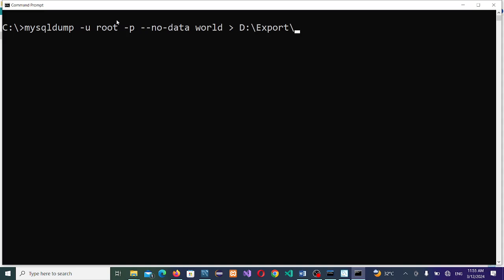Then you put in the file name you want. For example, if you need world, you now go world.sql. The only problem is I don't have the world database here in my system, so there's going to be a problem. That's the command you use for exporting, but this will export without data. If you need data, you have to remove this no-data option. If you want it exported as it is, you need to remove this option.